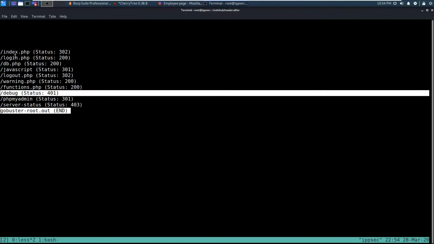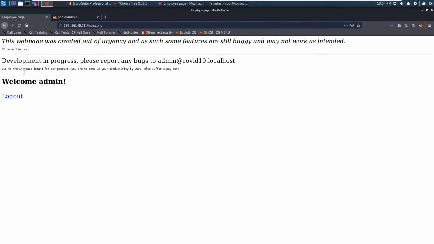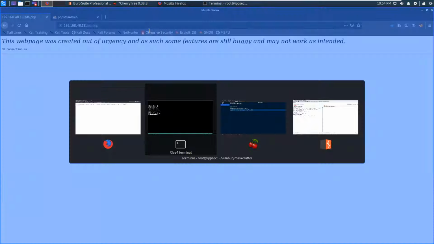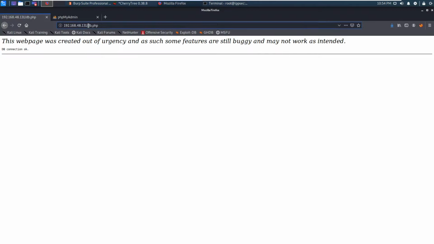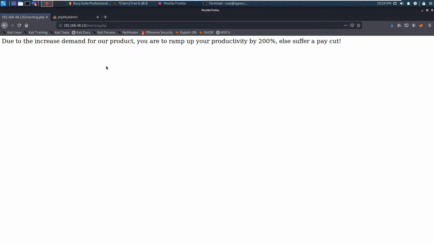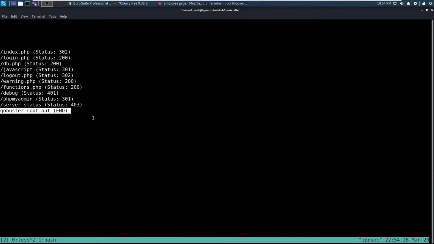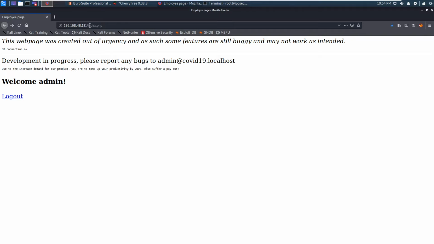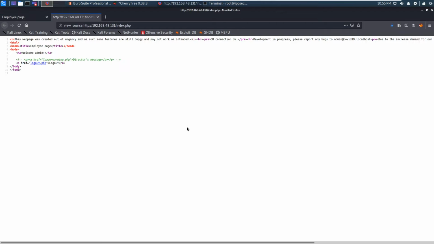We already know what debug is. So login, db.php, JavaScript, logout, warning, functions. Let's take a look at what warning is, because normally db.php doesn't really print anything because it just stores some config files and exits. So let's go to warning. And nothing there. Let's look at functions. Nothing.